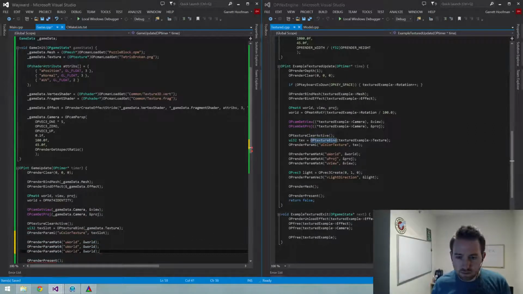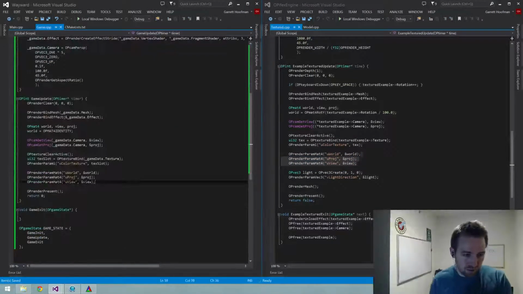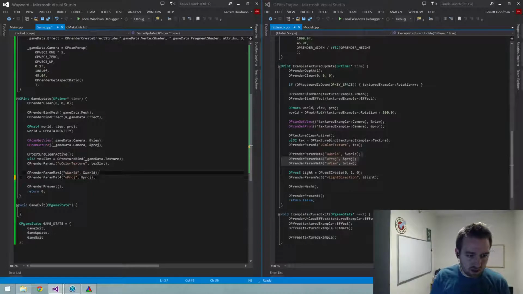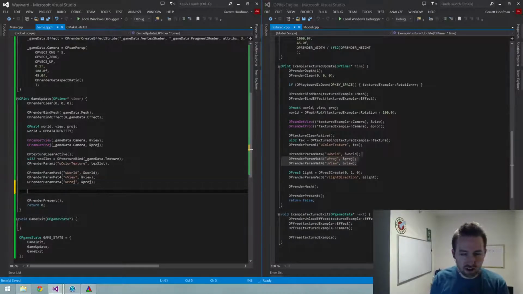These are going to bind, so I can just copy paste these. That'll bind our world, view, and projection matrices up to the effect.